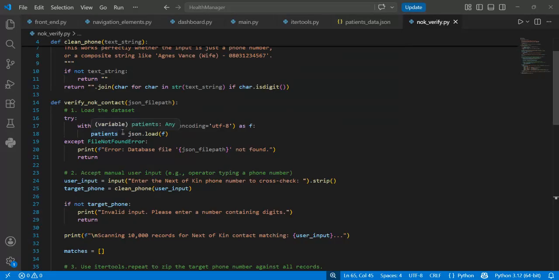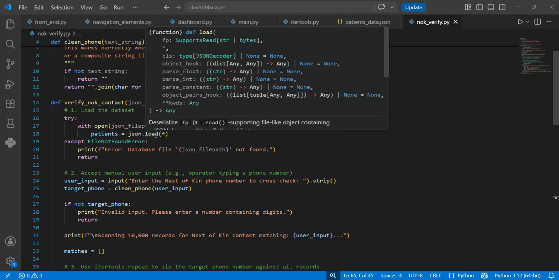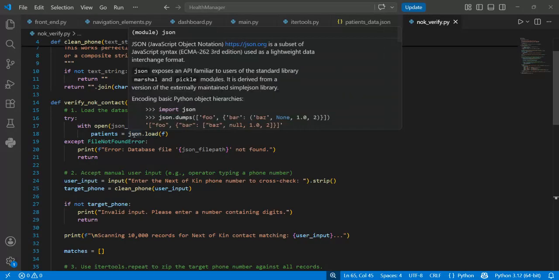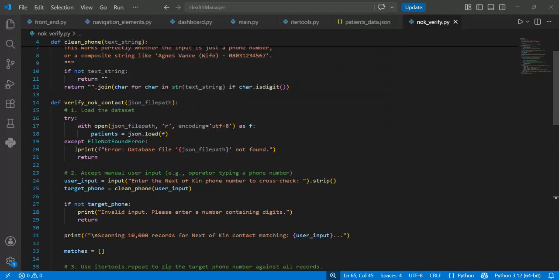Now, if this fails, that's why we have the try except block. If you remember carefully, the try except block is meant to help us write bulletproof code. So if there's an error, our program will not crash. So it tries to open this file. If this file exists, it's going to successfully open the file, and then the except block is not going to run. We're just going to move directly to user_input. But if this file doesn't exist, then the except block is going to run, and it's going to print "Error: database file json_file_path not found," and then it's going to return nothing.